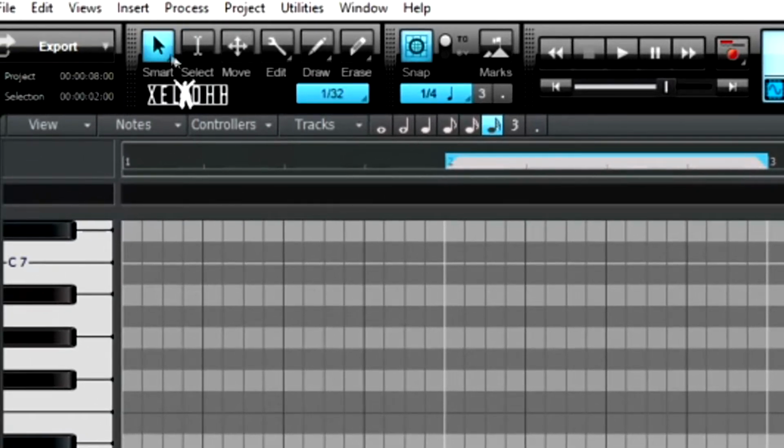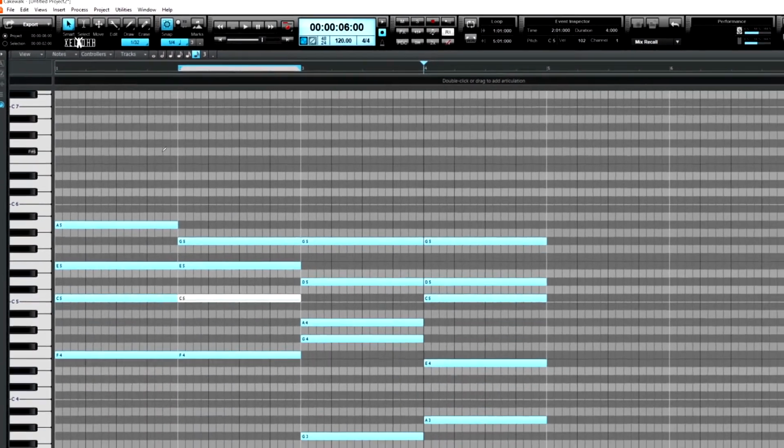You always want to start with your smart tool and know that you're on the smart tool. This is probably one of the only tools you really need, especially as a beginner. This is a select tool, which can also be done with the smart tool. The move tool can be done with the smart tool. The edit tool can be done with the smart tool. This draw freehand is the only one that you may actually need. And even erase and mute can be done with the smart tool. This draw freehand tool and this smart tool are the only ones I would say you really need as far as piano roll view is concerned in Cakewalk.